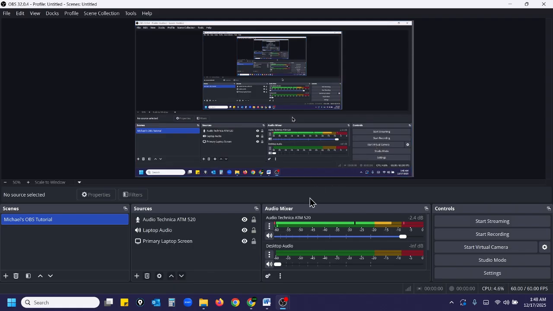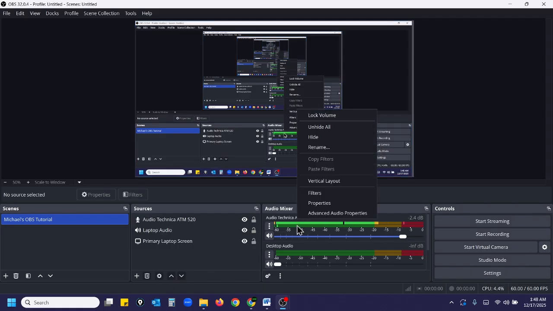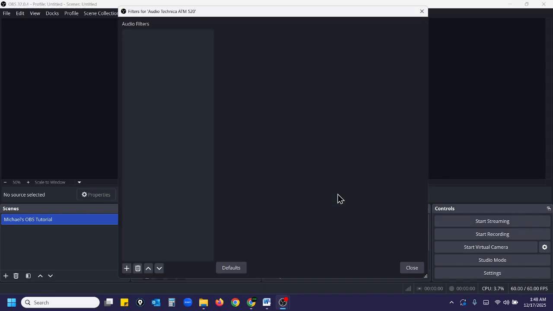To add a filter, I right-click on my microphone source in the audio mixer, and a menu appears, and I select Filters. A new window opens, and this is where you add various audio processing filters to clean up your sound. The left side shows the filter list, which is currently empty. And the bottom has the plus sign and the trash can sign where you can add and remove filters. So I will click the plus button to add a filter. And this menu appears with all of the available audio filters. You'll see the compressor, expander, gain, limiter, noise gate, and noise suppression.